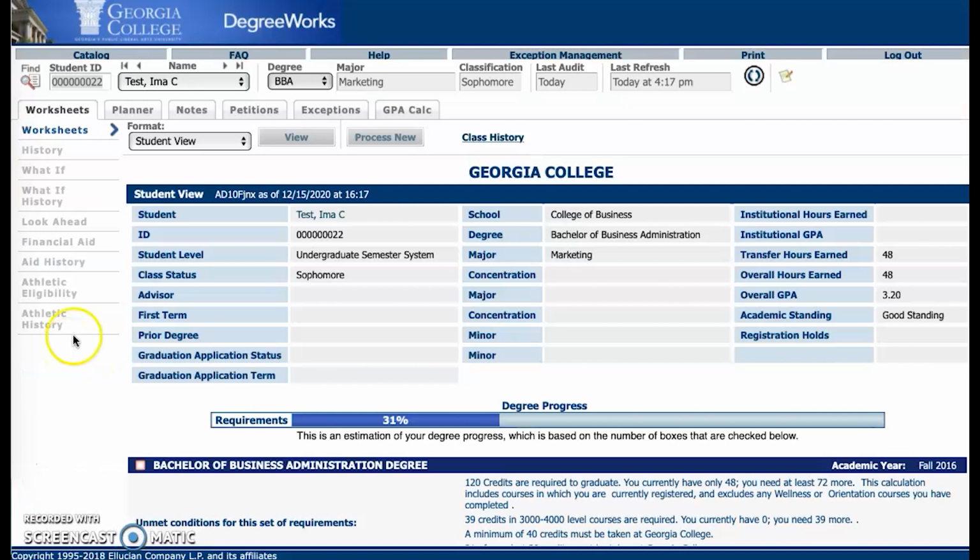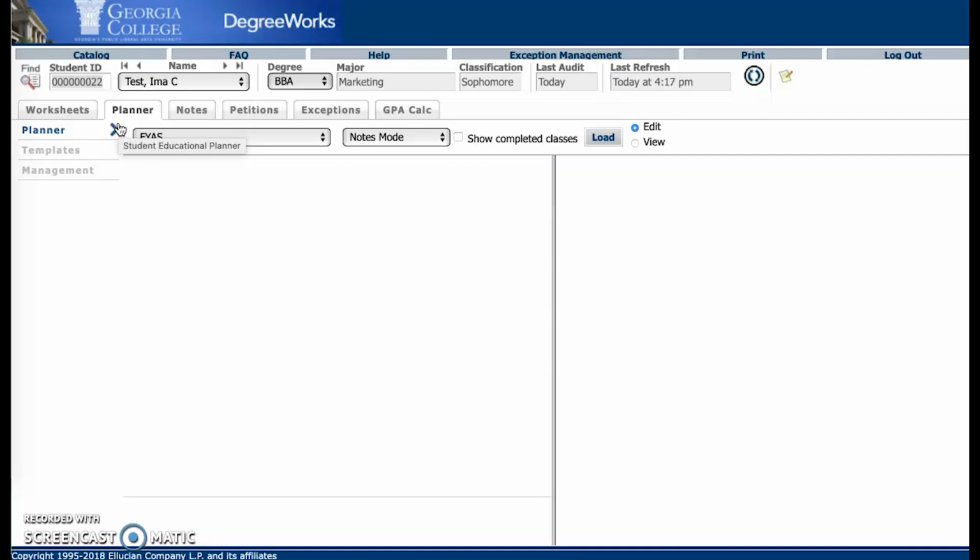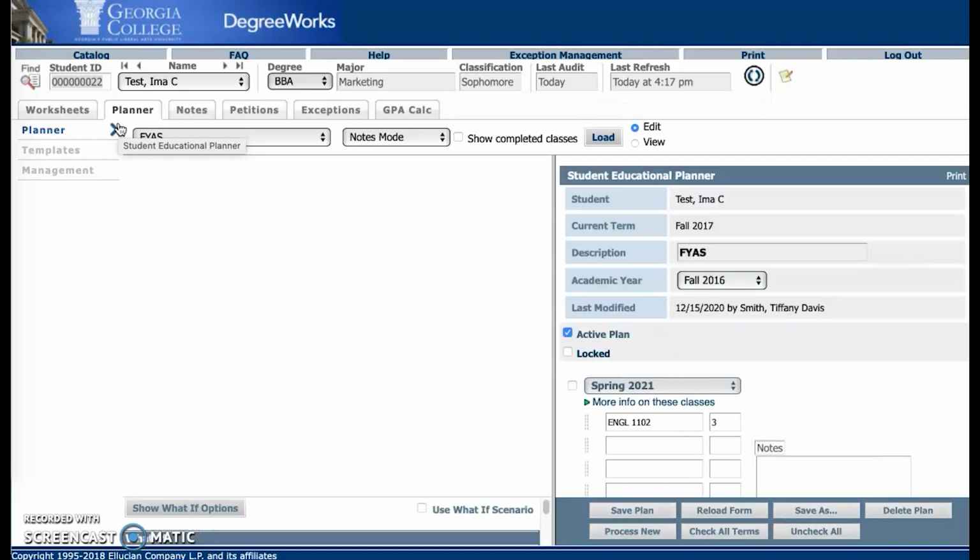For this tutorial, we will be looking at your planner. When DegreeWorks opens, you will be able to see your worksheet. On the left side, beside Worksheets, you will see Planner. When you click on Planner, you will see your worksheet on the left and your planner on the right.